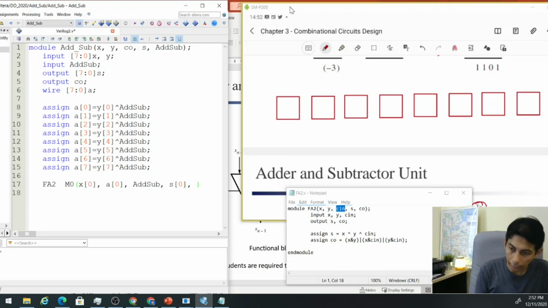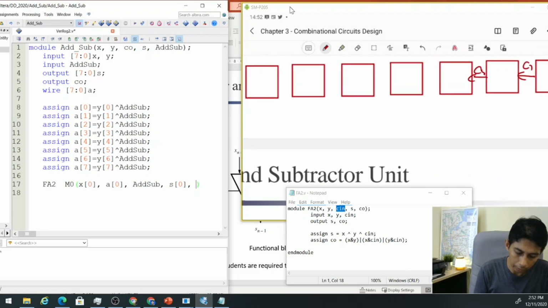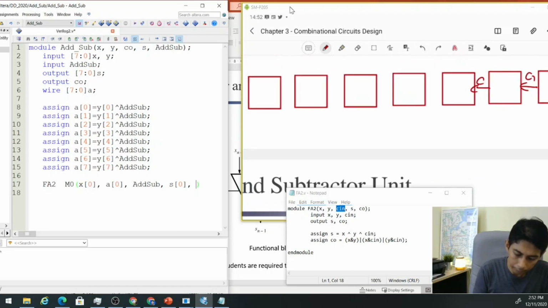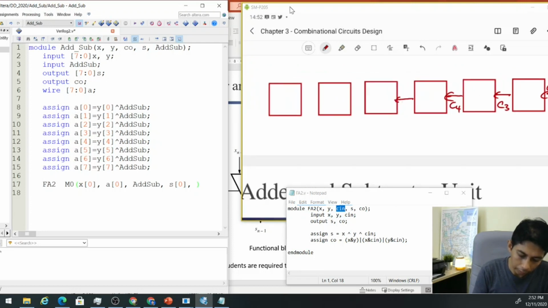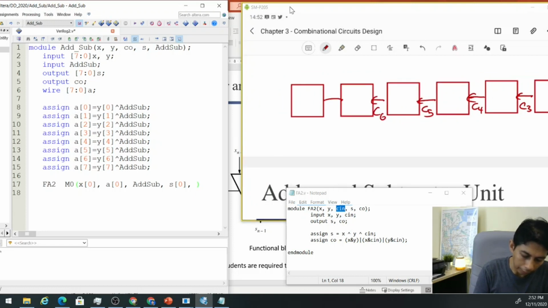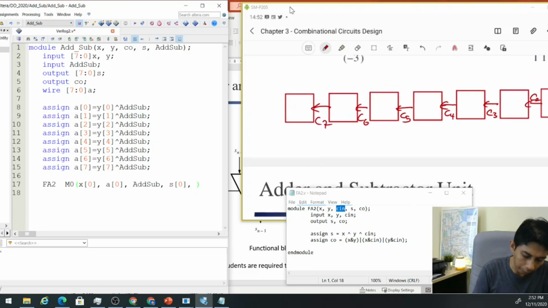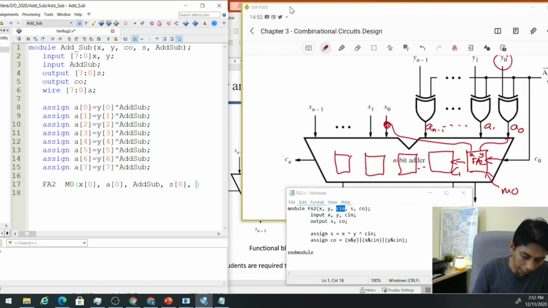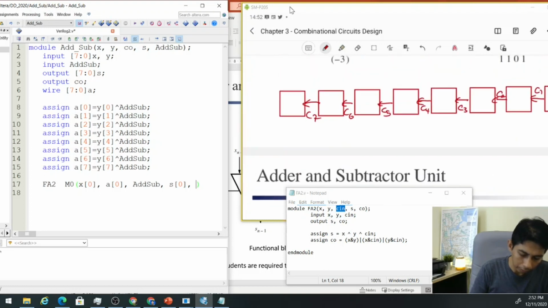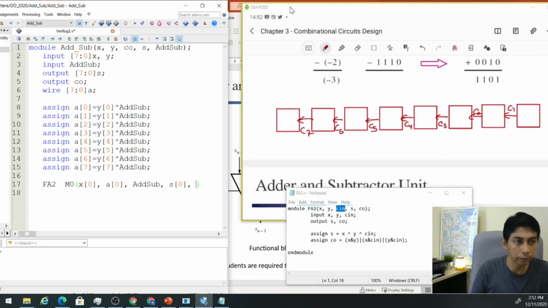Right. So the name for this one, we call it C1. This is C2, C3, C4, C5, C6, and the last one is C7. This one we have named already, which is CO, right? This one we have already CO. So until C7. Yeah, so we need that one.